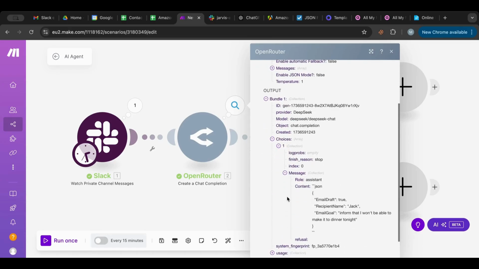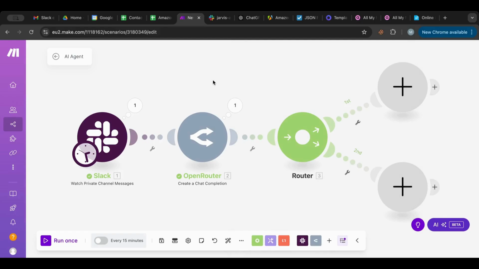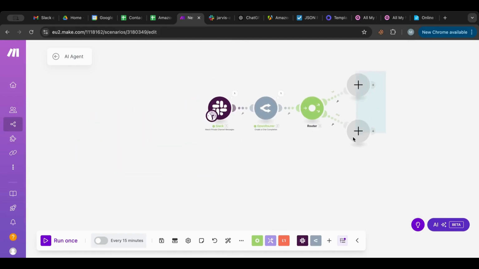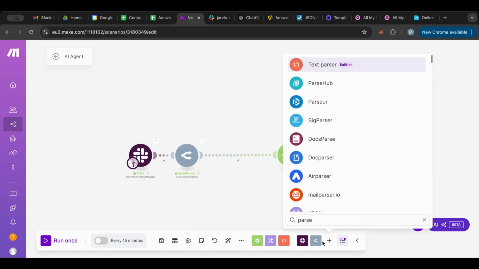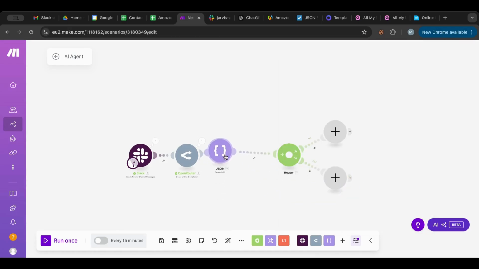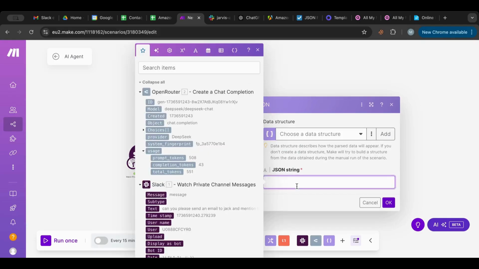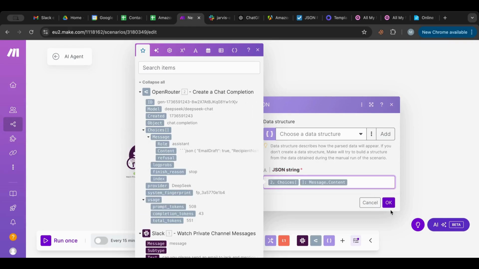So the message, okay, so the content is a JSON. I get the email draft to true, recipient is Jack, informed that I won't be able to. Perfect. This is perfect. Okay, now what I want is to make this a JSON, so I'm gonna parse it, right? I'm going to parse, search for parse JSON. So parse JSON, and the JSON would be the system message, the message from here, content. Okay.